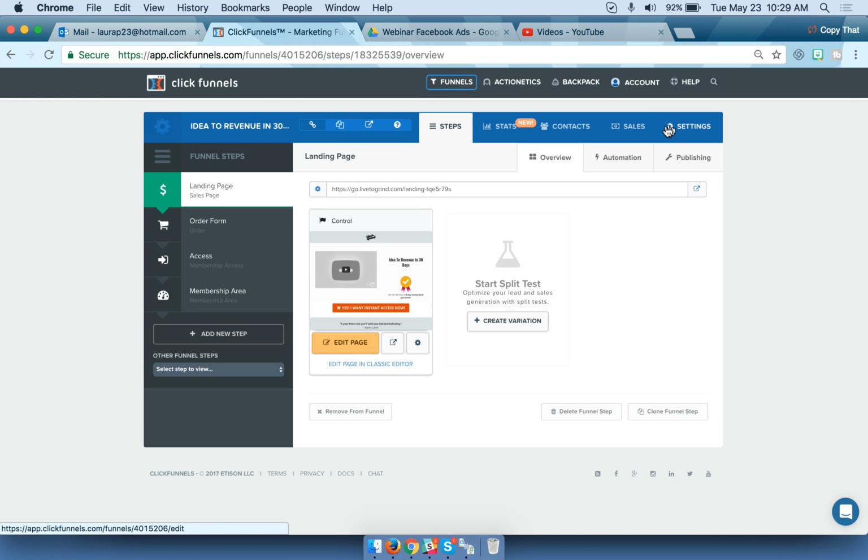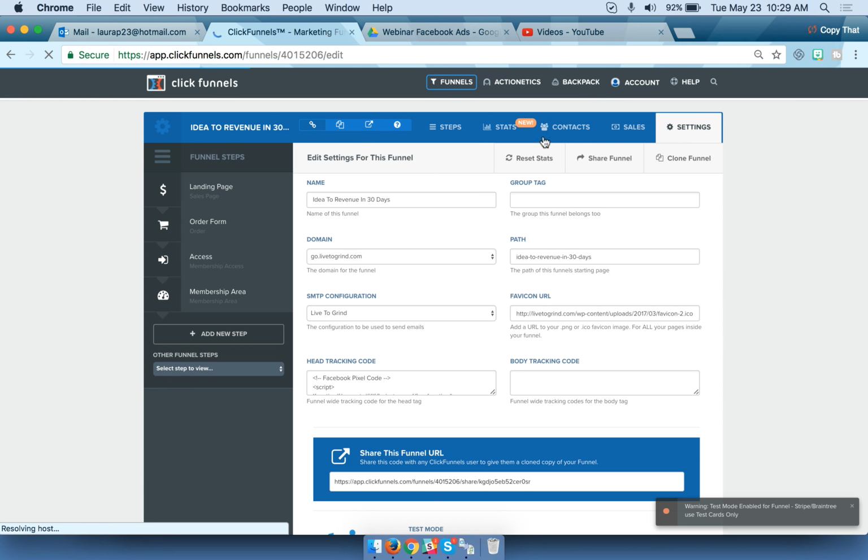The first thing we want to do is, in this blue bar at the top here, under settings, change the path for the entire funnel. And it looks like we've already got it. It looks pretty good. So for domain, we selected our subdomain of go.livetogrind.com, and then you can change the path that comes afterwards. So I'm just going to copy that. That already looks good, so we're cool.